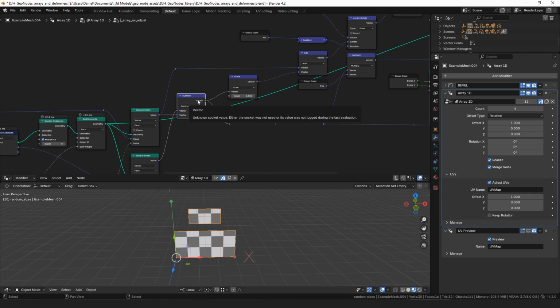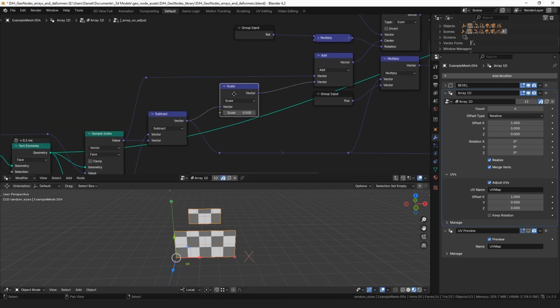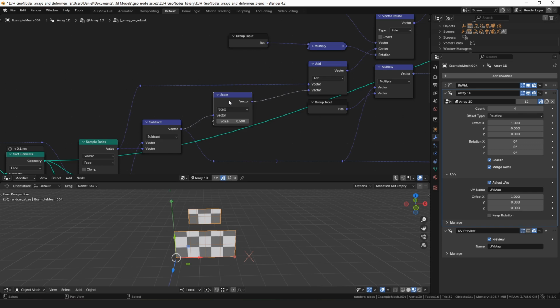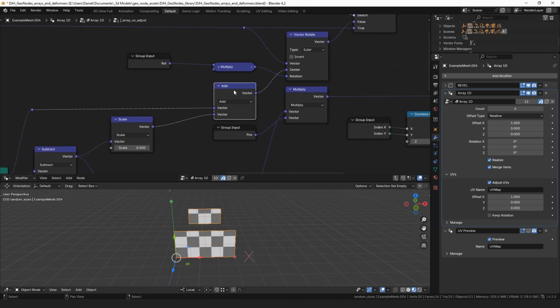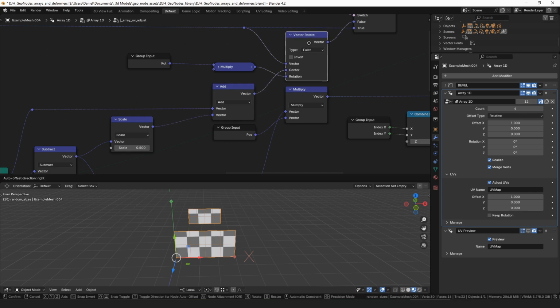Rotations always happen around a point, and by default that point's going to be 0. So if we want to rotate around the center of the mesh island, then we need to figure out where that is. The way we figure out where that is, we take the size and we divide it by 2, or scale it by half here, and then we're going to add that to the minimum. So the minimum plus half of the size is the center of the bounding box of a mesh island, if that makes sense. So this value here is a point that is the center of that given UV island. And so that's going to go in the center of our vector rotate node.